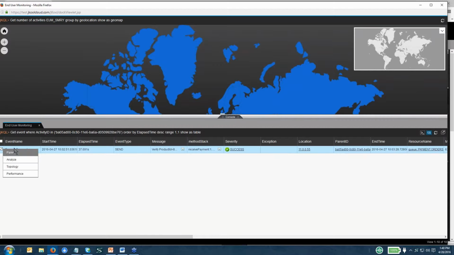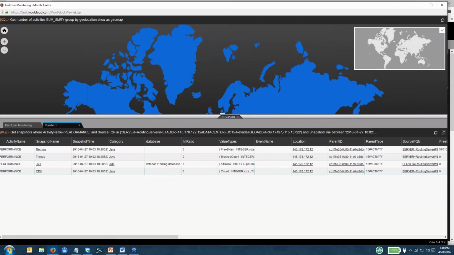So let's go into the performance statistics for this here. And then I can see memory, thread, JMX, CPU. I can see something very interesting here. This is my cache hit ratio, and over the last hour, I've only had 7 cache hits. That's horrible. That could very well be the reason why I'm having a problem. This might be my probable root cause.